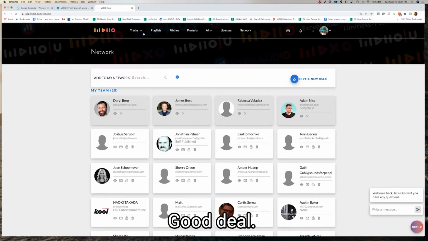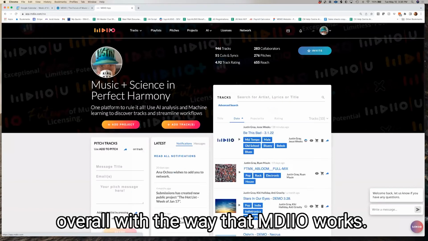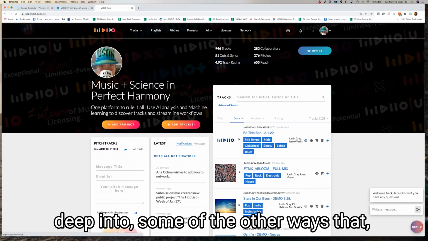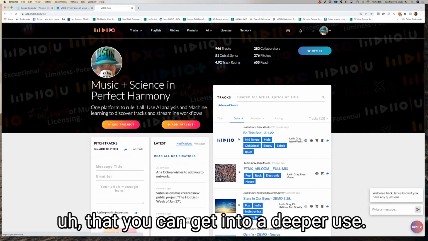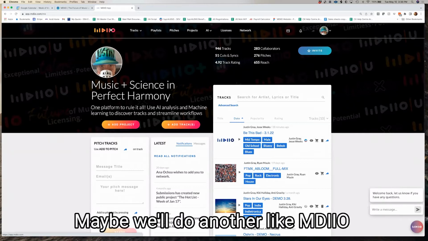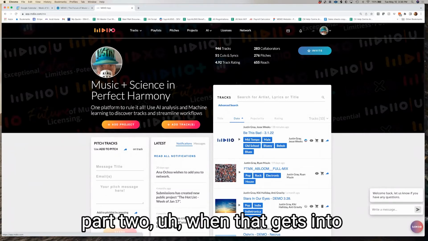So that's kind of the overall way that MDIIO works. I don't think we need to go super deep into some of the other ways that you can get into a deeper use. This is A to Z. Maybe we'll do another MDIIO part 2 that gets into a little bit of a deeper use case.